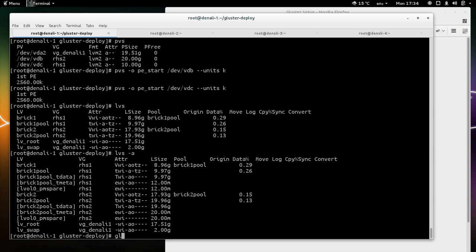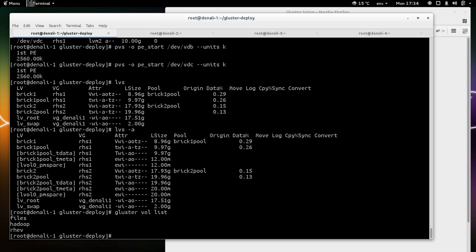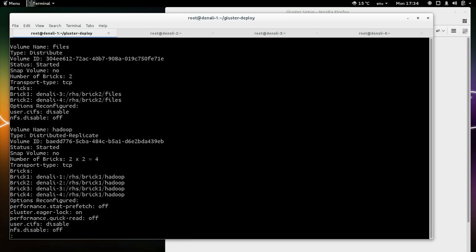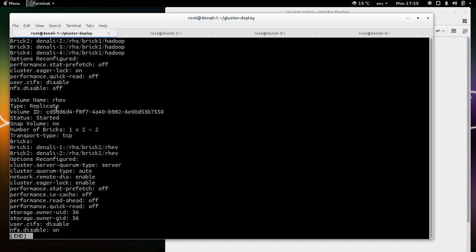Now let's look at our cluster volumes themselves. So we asked for three volumes to be created. There's our three volumes. We asked for files to be defined. So yes, distributed, these two bricks. Hadoop, four bricks. It's a distribute replicate volume. They're the tuning that gets applied. And here's our RHEV volume. So it's a replicated volume, two bricks, and we can see the tuning and the GID and UID that I mentioned earlier that gets associated with it, and also the tuning that gets done for the virtualization use case.